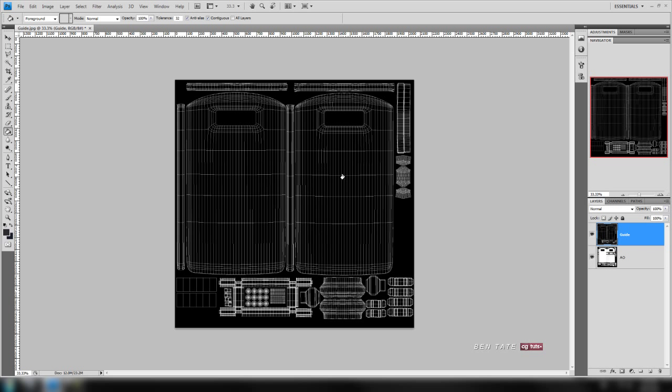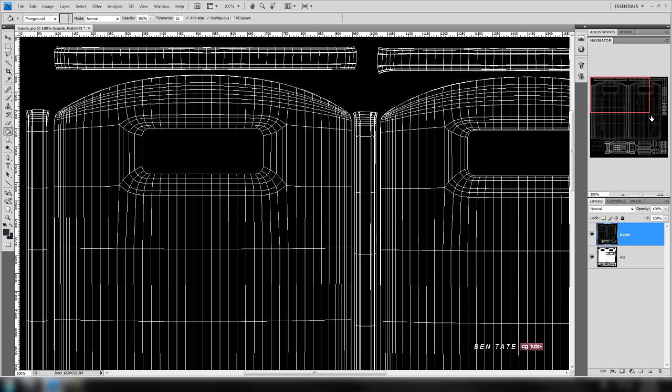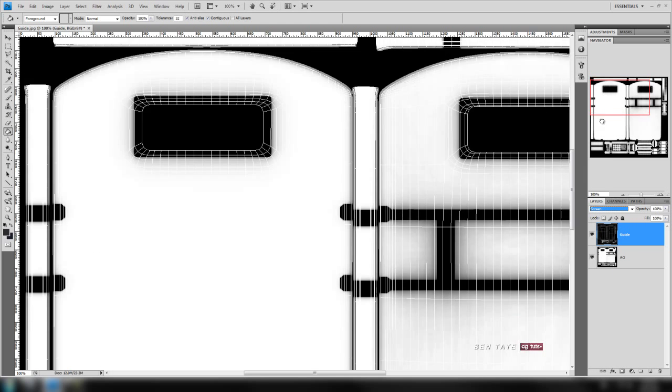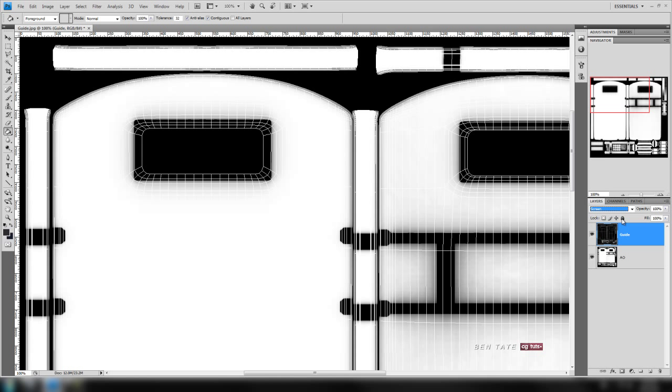And a lot of times I see people try to mask out these UV templates, and you really don't need to do that. You can just set the layer to screen, and that'll remove all the black and just leave it with the wireframe, which is what you want to see. Okay, so that's a quick option to get rid of that black.